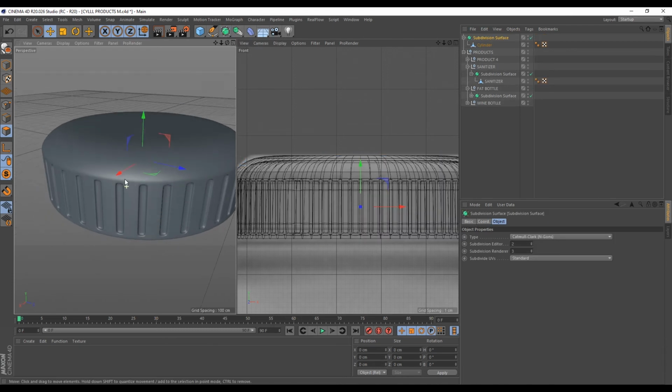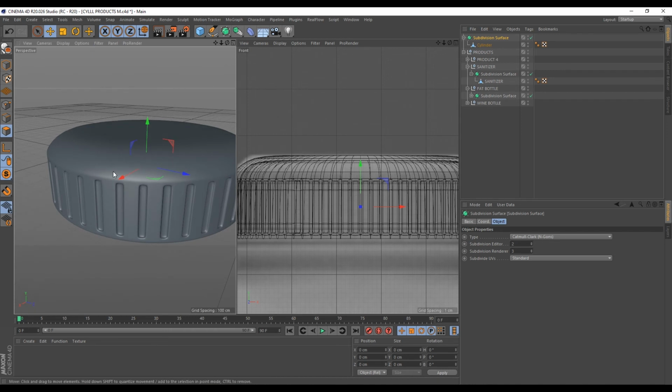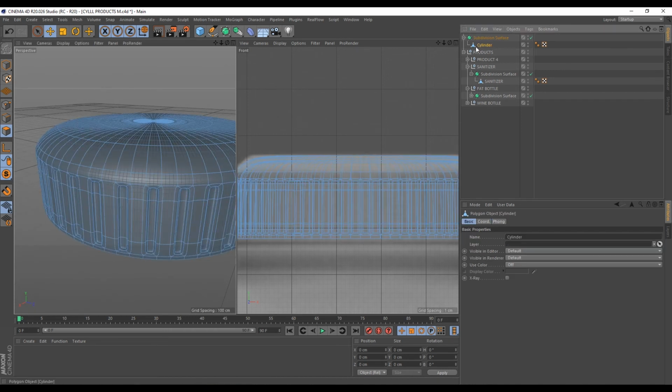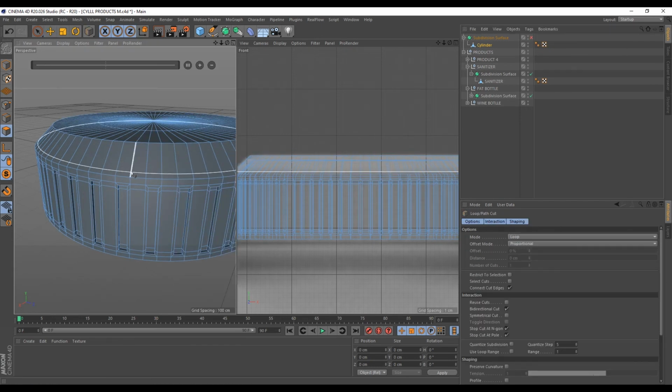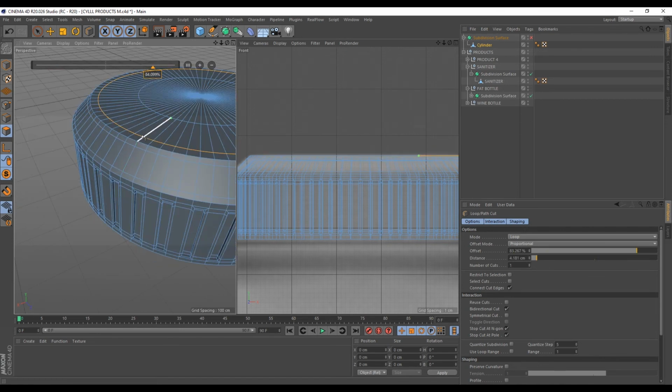So now we have this. Let's just add some loop cuts to make these edges more defined. So I'll select the object here. I can uncheck the subdivision surface for now. Then I'll hit ML on my keyboard, and then I'll just add a loop cut here, and I'll add another loop cut here. Then I'll also go here and add another loop cut.